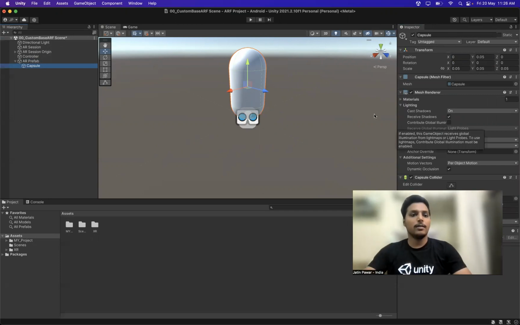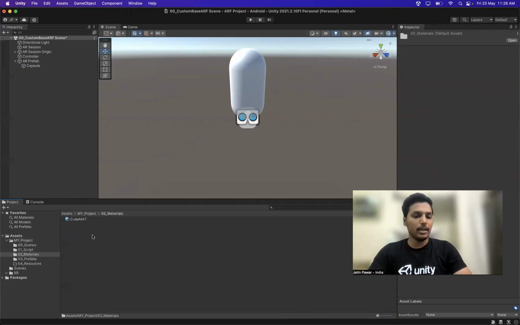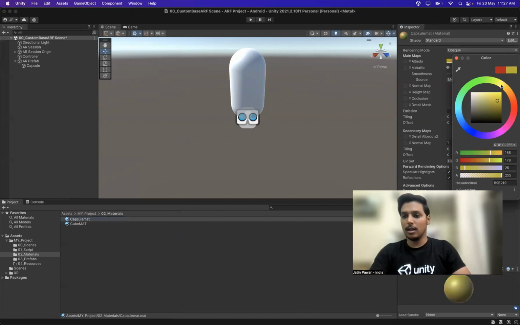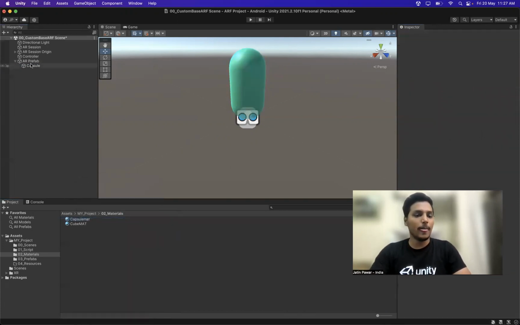Okay, so now we need a material as well. Let's create one. Okay, we have created a cube mat. Let's Ctrl+D and name it capsule mat, and then change its color to yellow, green. This looks better. Now apply the cube mat to this very cube.